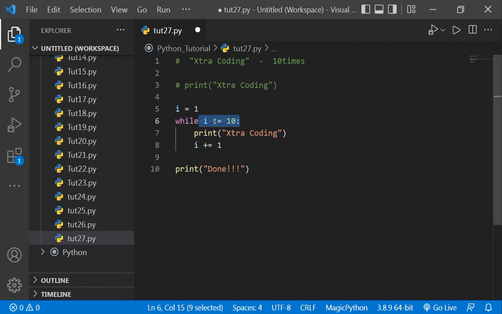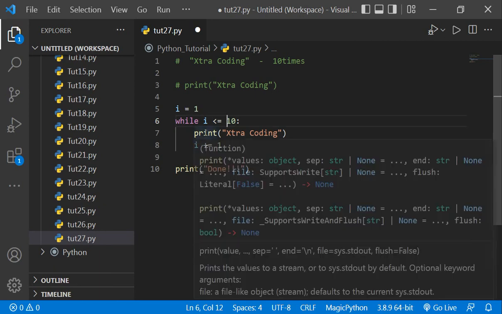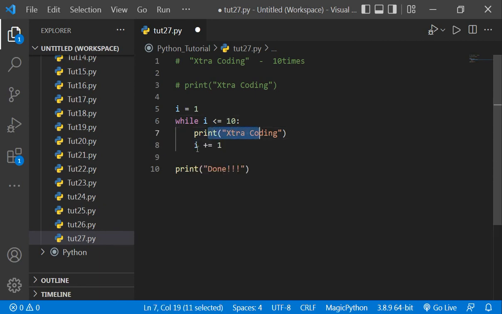Now the value of I is 3. That is less than 10. Okay. It will again print extra coding and it will add 1 to it here. So 3 plus 1, 4. It will again go to this line. It will check whether I is less than 10 or equal to 10. Our I is still less than 10, that's 4.